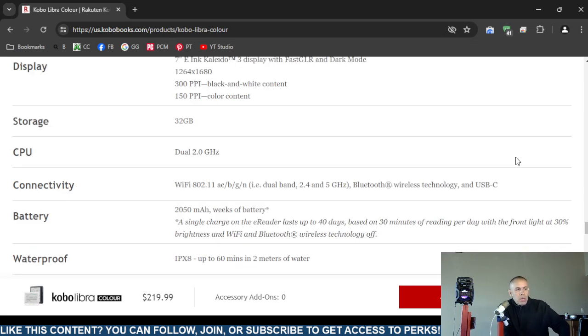Okay, connectivity: Wi-Fi 802.11 ac/be/g/n. It has dual band support, supporting both the 2.4 gigahertz, which is a long range signal, and the 5 gigahertz, which is a shorter range signal. It does support Bluetooth, but it does not tell you the version of Bluetooth. And USB-C. The battery is a 2050 milliamp hour.